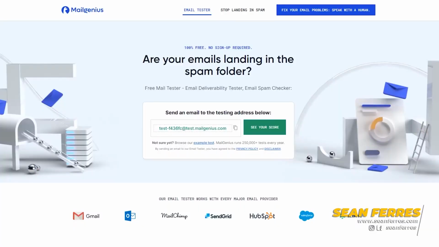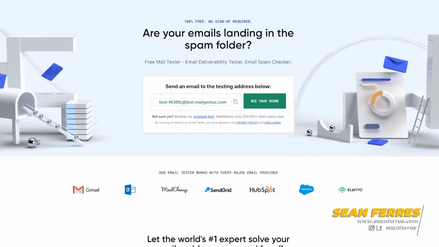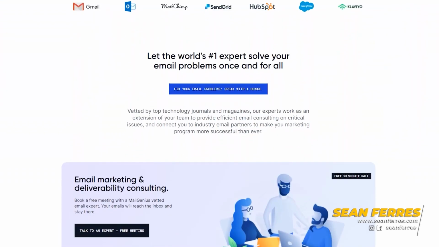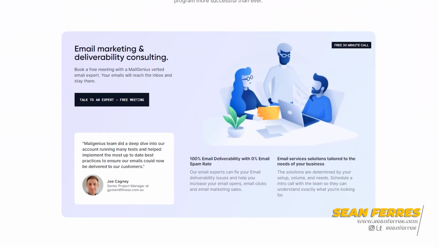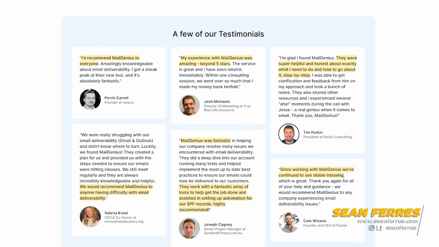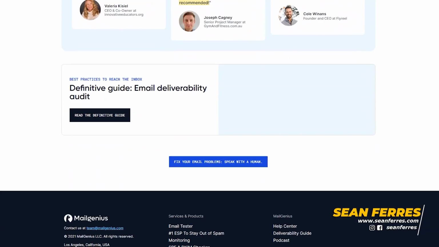It's called Mail Genius. Just go to mailgenius.com. They will essentially give you a free test email to use. All you do is you email that test email from your ESP, and they will essentially tell you if you're hitting spam, primary, promotions, whatever, and they'll actually give you like a full breakdown of a ton of different metrics that you probably don't know what 90% of them mean, and you probably don't need to, to be frank.